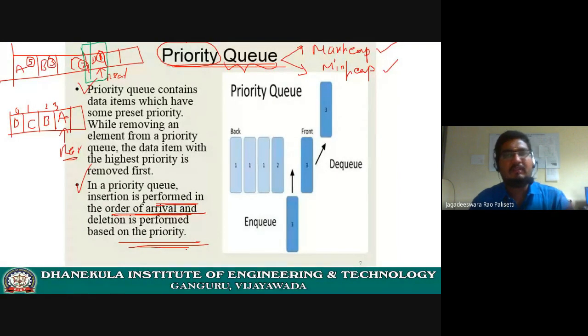Then the user required the second priority element. It is there at the second index value. In one comparison, we will go for the second index. There you can retrieve it and give it to the user.